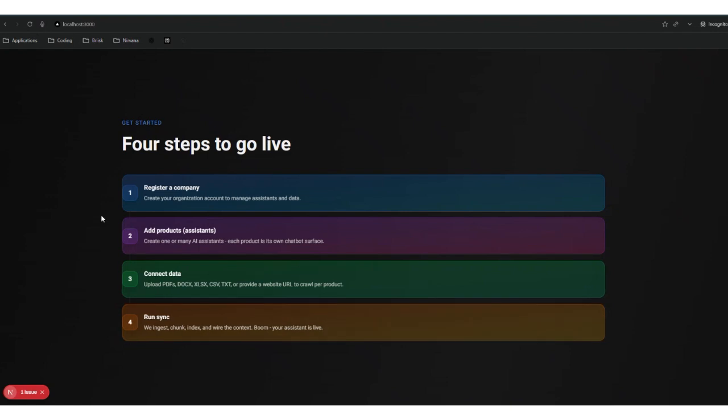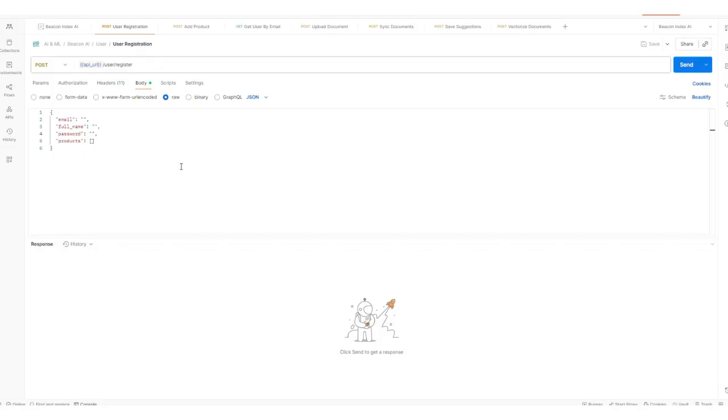So let's quickly see how we can bring the assistants live. For that, I have Postman ready. We do not have any UI to register a company or to add a product. For now, we just have to do it via Postman. Now, let me quickly start. First, as we know, we have to register a company. To register, I need an email. Let me give demo@gmail.com. Then I will put the full name as demo. And for the password, I will use the same password.